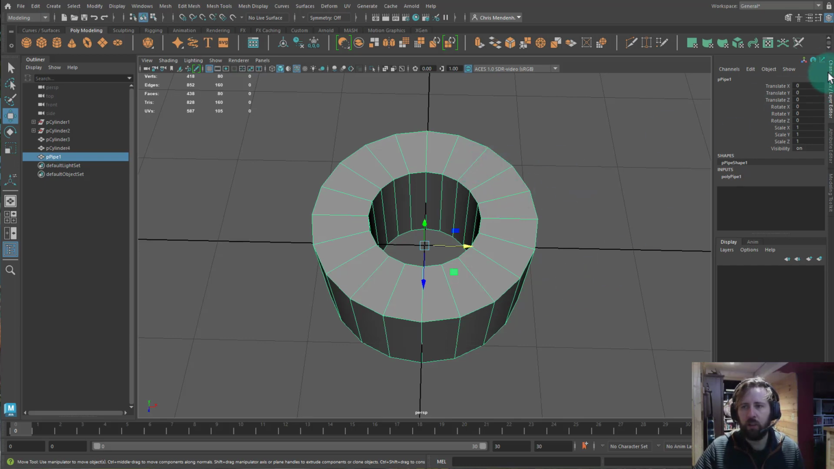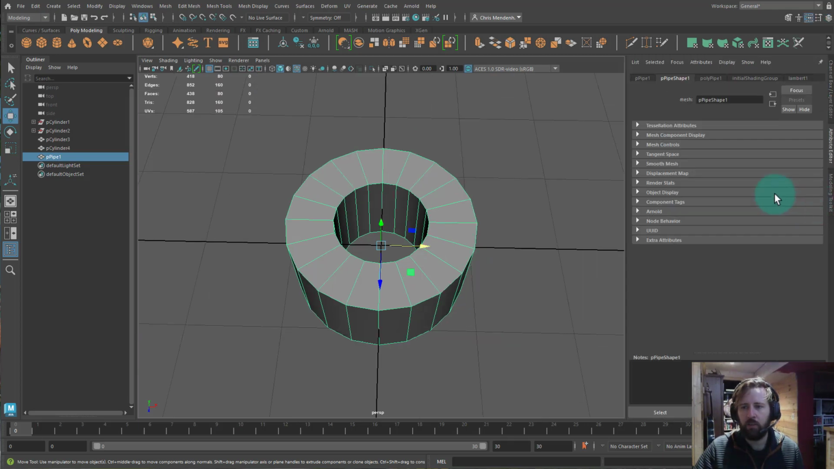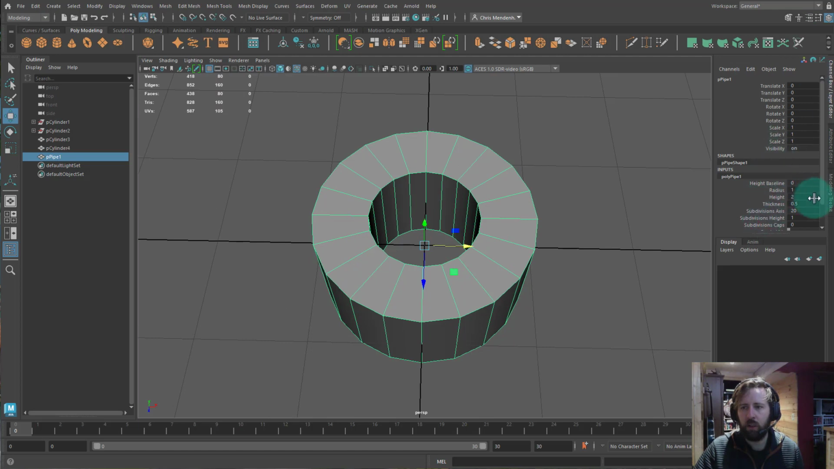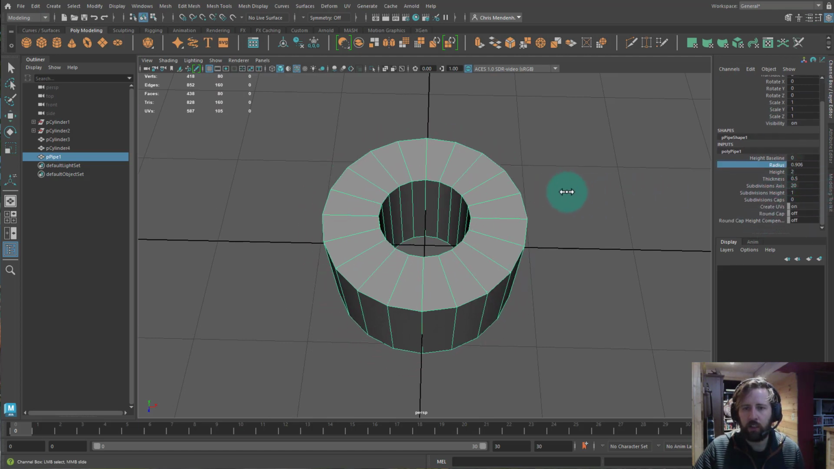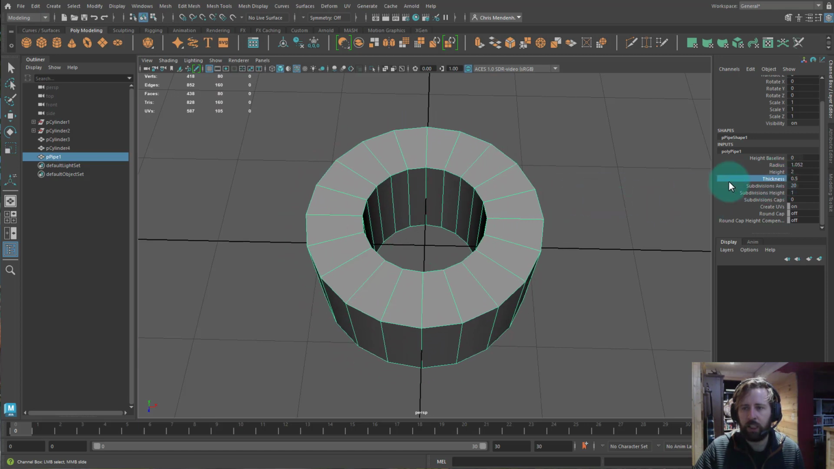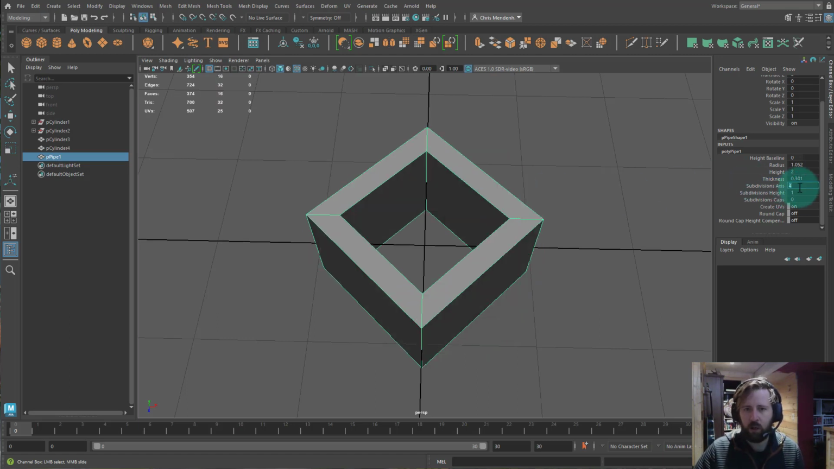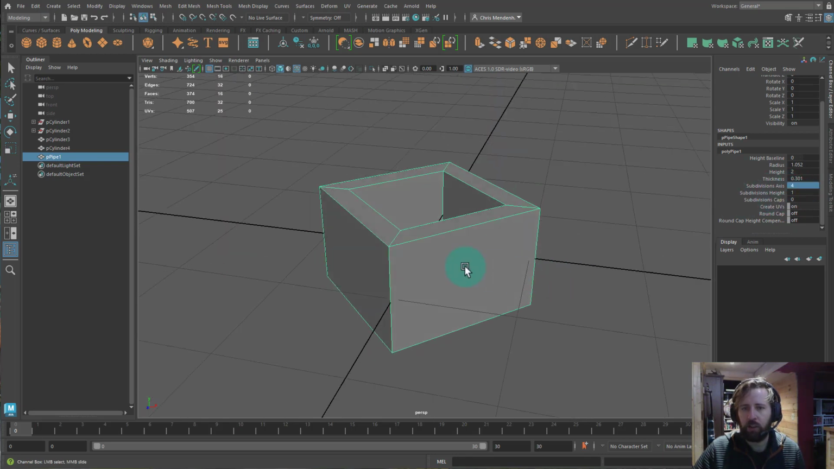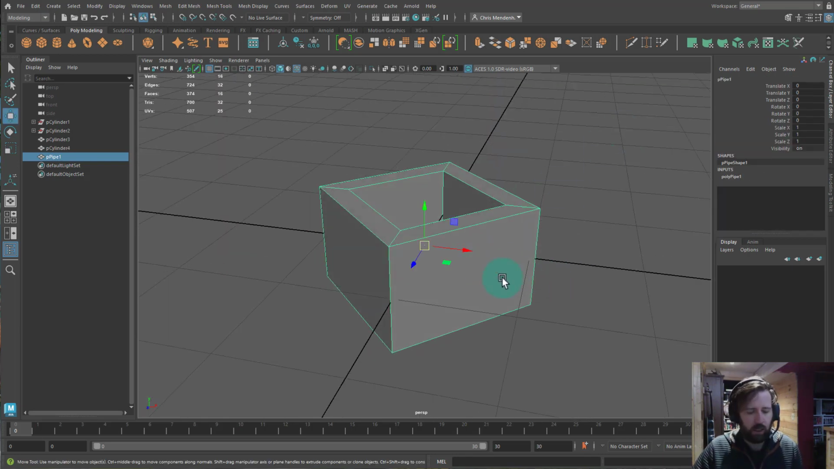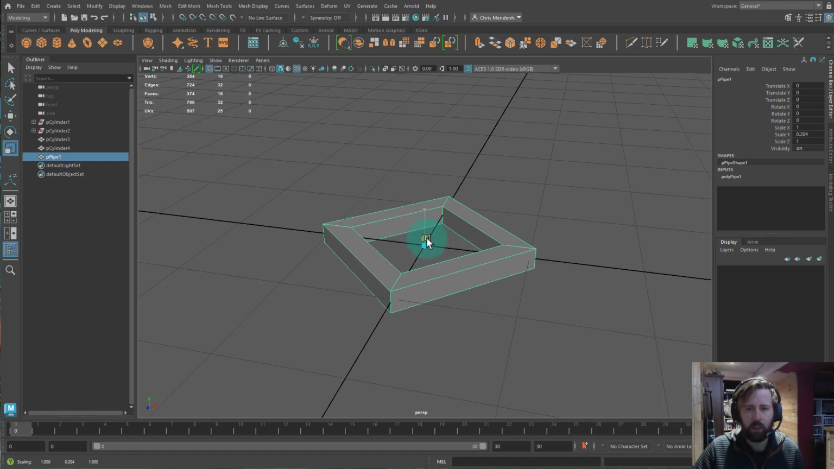Select the pipe. Select the channel box layer editor. Underneath inputs, there's this polypipe 1. I'm going to click on that. Scroll down a little. So radius, I can control how big it is, and thickness, I'm going to decrease the thickness a little bit, something like this. Subdivisions axis, I'm going to change this to 4, like that. Yeah, that's good. So then I'll select this, hit R to scale it down, like so.